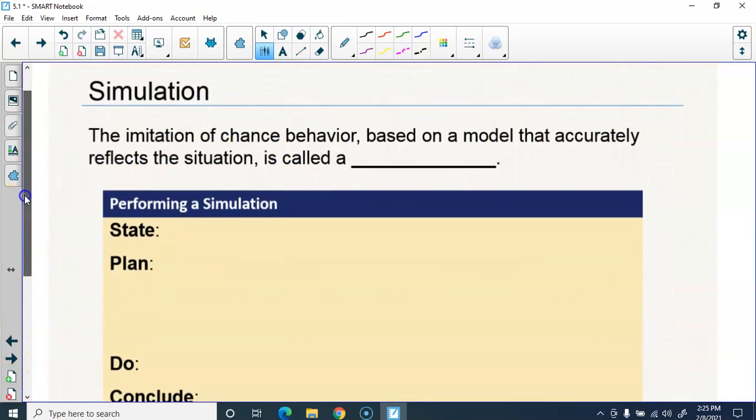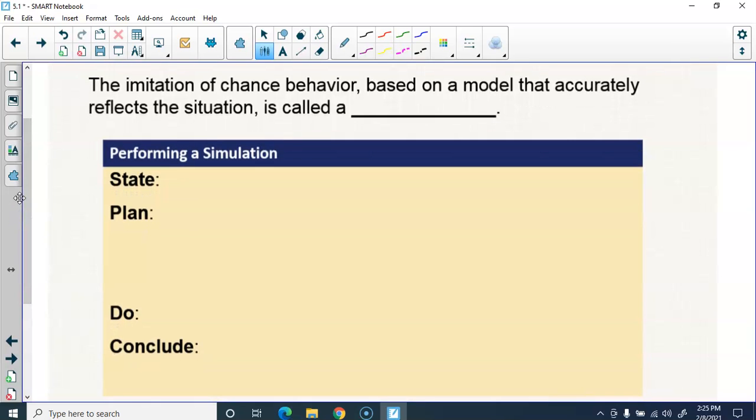Okay, so a simulation is an imitation of chance behavior based on a model that accurately reflects the situation. Again, that is a simulation because we can't always do the actual experiment. Like if I want to flip a coin 1,000 times, I'm certainly not going to actually flip a coin 1,000 times. So we have to do our 4-step plan here.